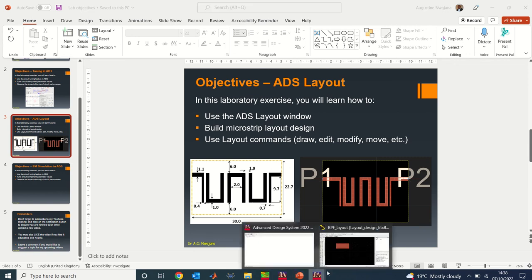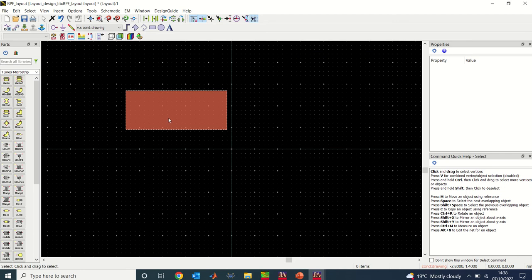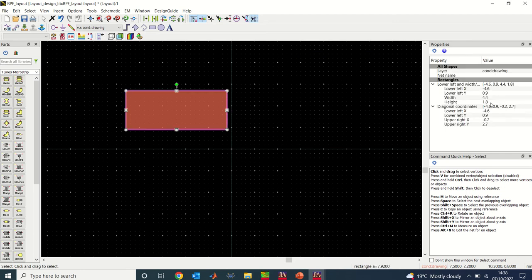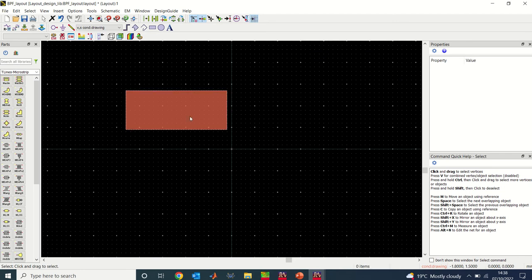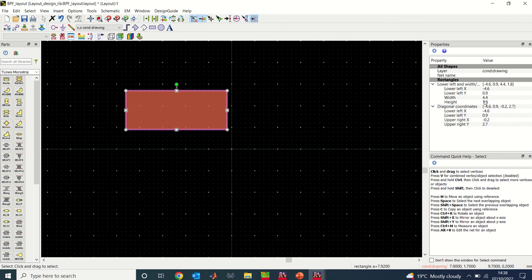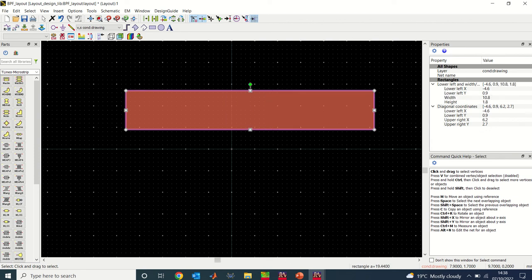I'll go back to my design, double click on it, or just click on it once. Once it is selected, you'll find the parameters on the right hand side. In this window, at the moment the height is 4.4. We want it to be 10.8. So just click, highlight it, and type 10.8. Don't forget it's millimeters. Enter. Now we have the width to be 10.8. We actually want the height to be 10.8, not the width. So I'm going to type the height as 10.